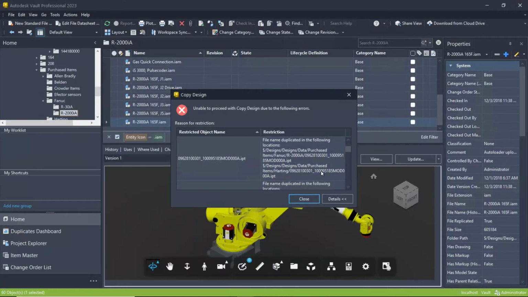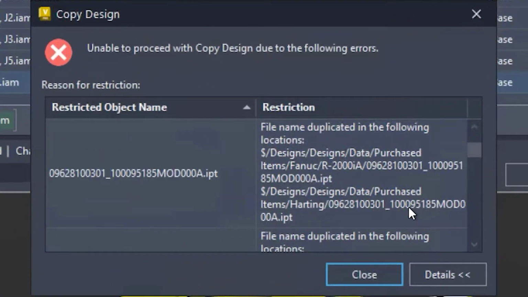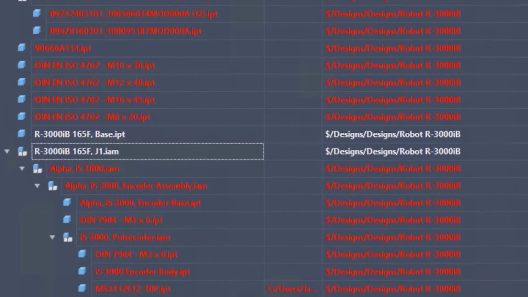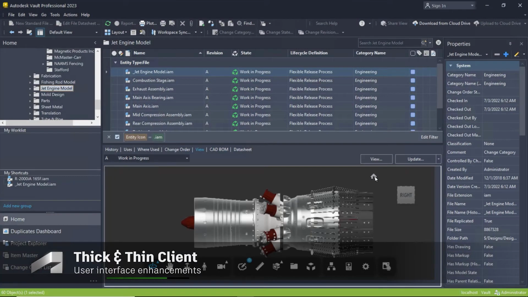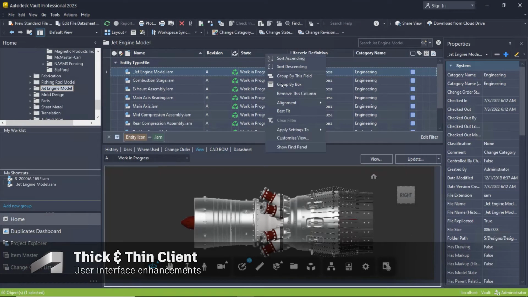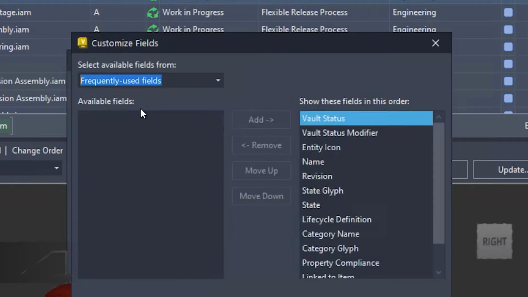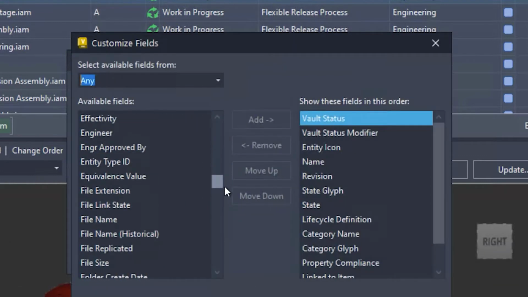To assist in adhering to company standards, copy design will perform various pre-checks and any restrictions will be highlighted before the copy operation starts. Various aspects of the user interface in both the thick and thin client have been enhanced to improve usability and improve communication.